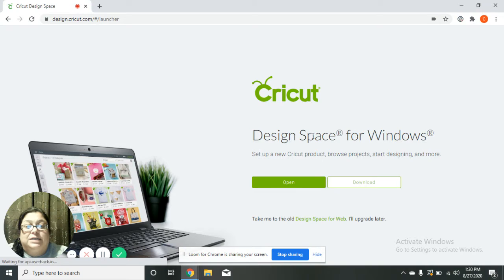Now it says Design Space for Windows, and that's exactly what we need because we do have a Windows operating system. If you already have an account, maybe your mom, your sister, or somebody has already created an account, then you would just click open and log in. Since we do not already have Cricut downloaded to our computer, we're going to click download.